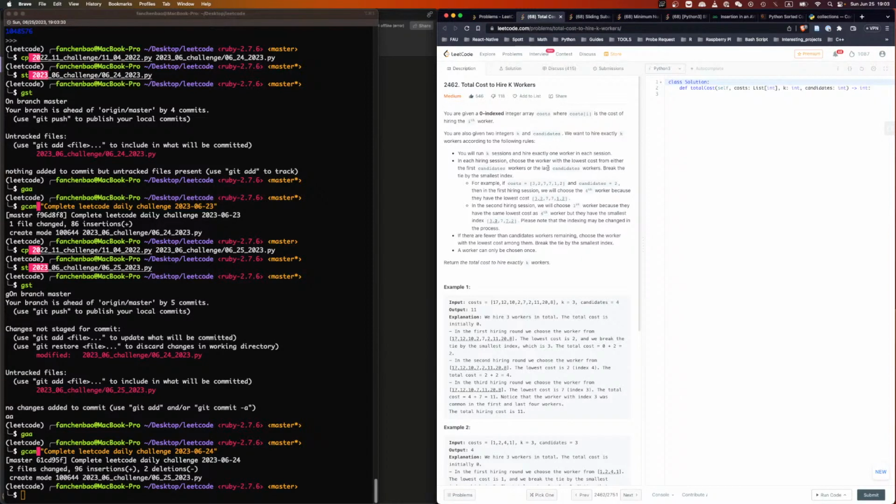Oh, so hold on. When you hire this, then you choose 2, this one, because it has the smaller index. The indexing may be changed, exactly. If there are fewer than candidates workers remaining, choose the worker with the lowest cost among them. Break the tie by the smallest index. A worker can only be chosen once. Return the total cost of hiring exactly K workers.